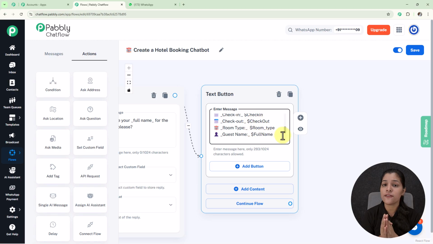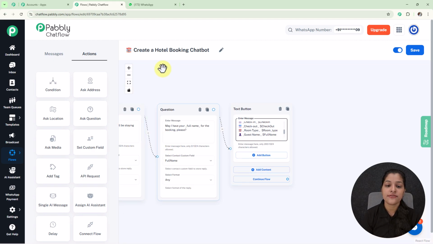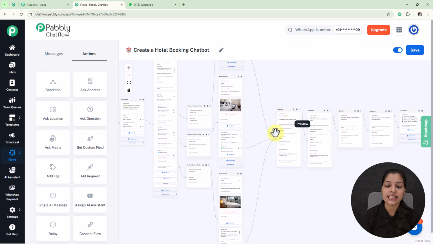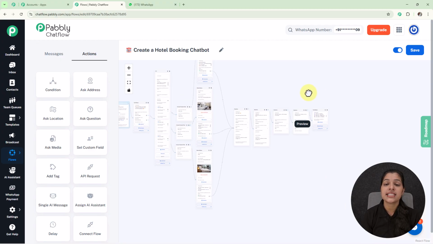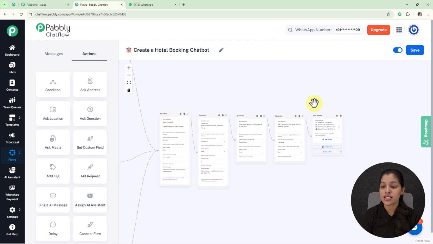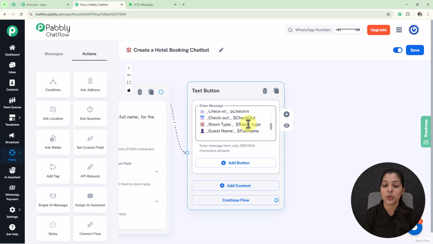Now you might be thinking what these variables signify. These signify the contact custom fields which we have recently selected in these questions and these list items. So as soon as my user selects any of these list items or provides the answers to all these questions, the response will be replaced in this message note, and we will be able to send personalized messages to our customers. So with this we have successfully enhanced our first button.